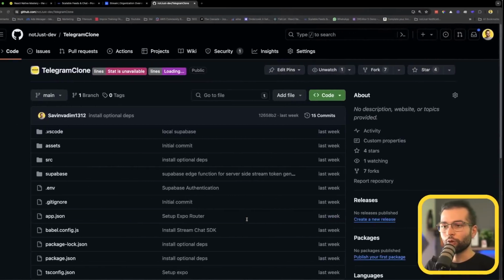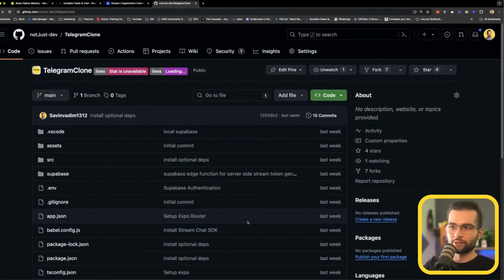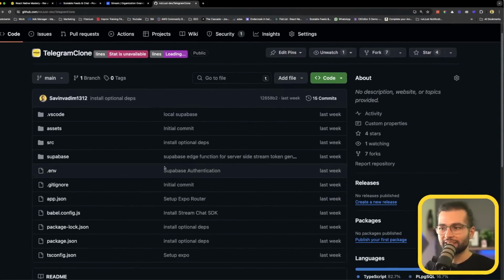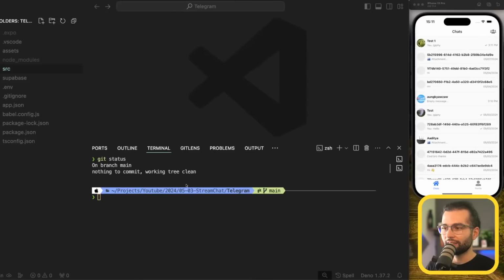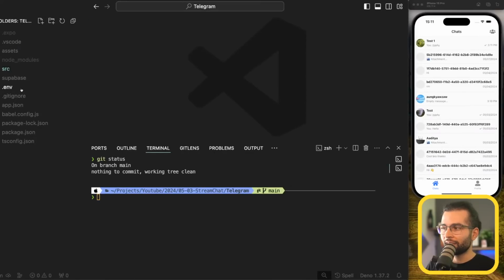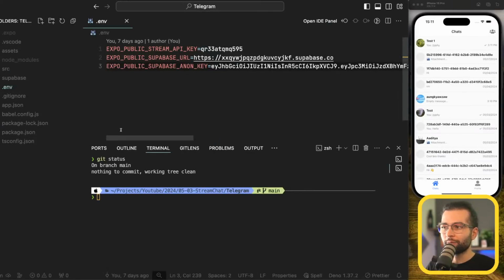And if you want to follow along, there is also the source code. The link is going to be in the description below under the Telegram clone. So you can download, you can clone the repository and then update the environment variable with your Stream API key, with your Supabase URL and the Supabase key. Then it's going to connect to your Supabase and Stream, and you're going to be able to follow along and continue together with me building this video calling application.